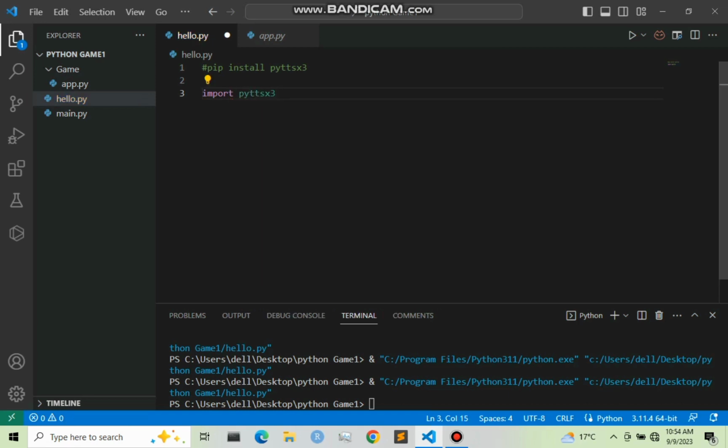So after importing our module, we need to initialize it, and for us to initialize it, we need to assign a variable to it. I'm going to assign hello, and I'm going to give it pyttsx3.init to initialize our module.